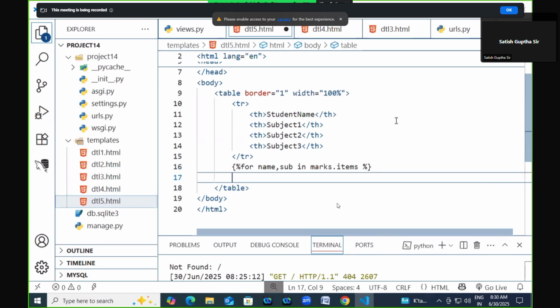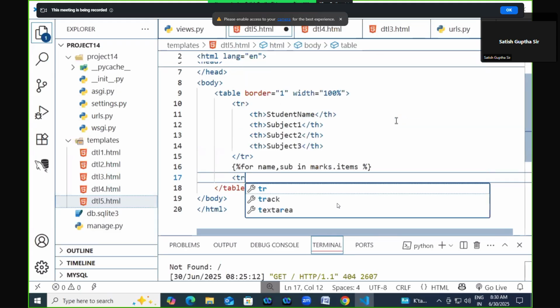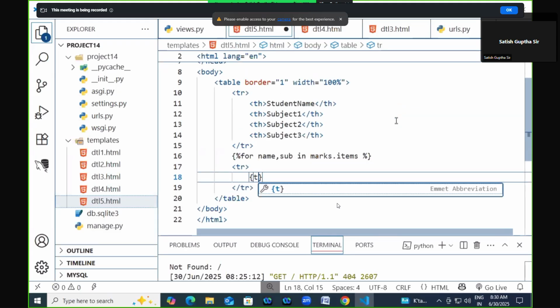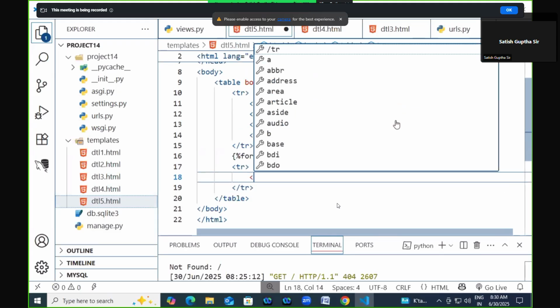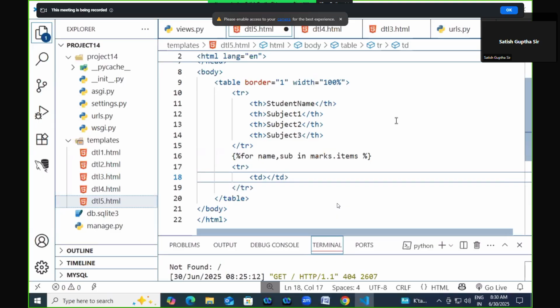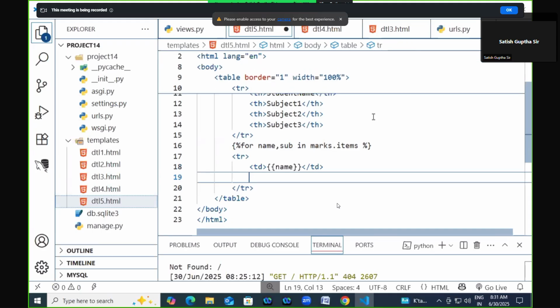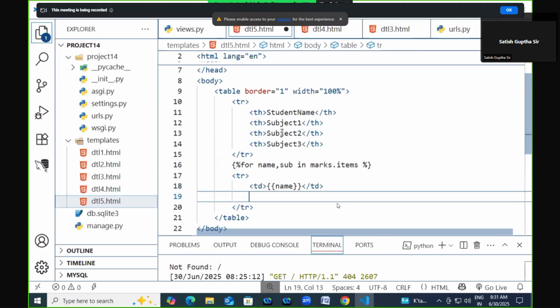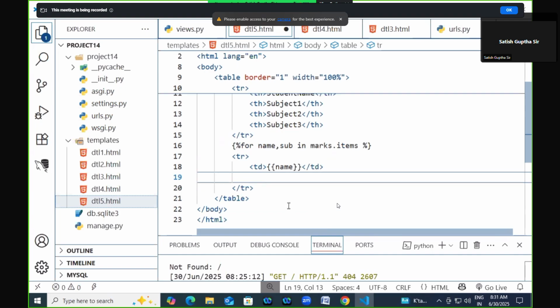Now here I'm creating table row. And within this, table data. What you are trying to insert here? Name. In the first column, you insert name. And in the second column, I want subject 1, subject 2, and subject 3. But where are subject 1, subject 2, subject 3? In one list. Is subject a list or not? Yes, subject is a list.